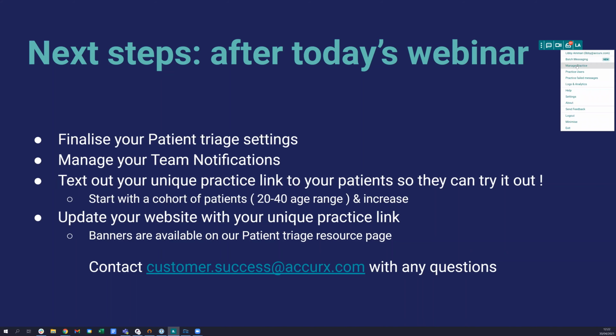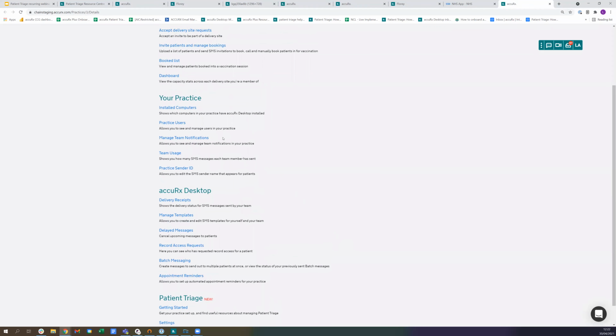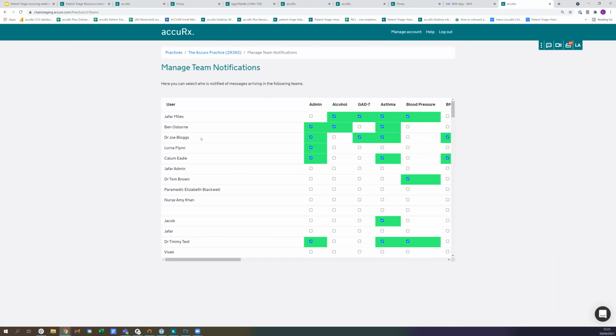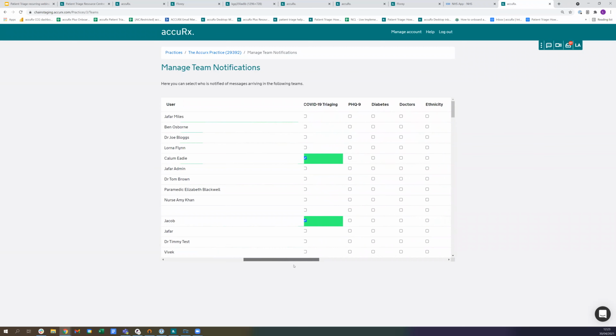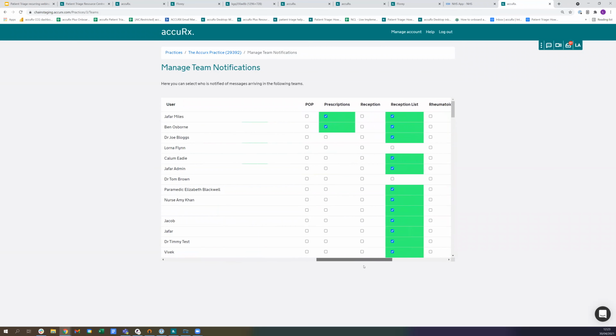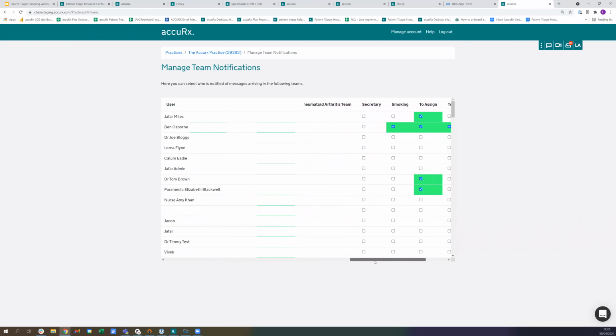What you'll do for that is click on Manage Practice, and you'll scroll down to a section under your practice that says Manage Team Notifications. On the left, you see all of your users across your practice. On the right, as you scroll over, you can see in bold all the different teams in your practice. So the most important one is the To Assign. This will be the folder, again, as I mentioned, where all of your patient triage requests will come into.